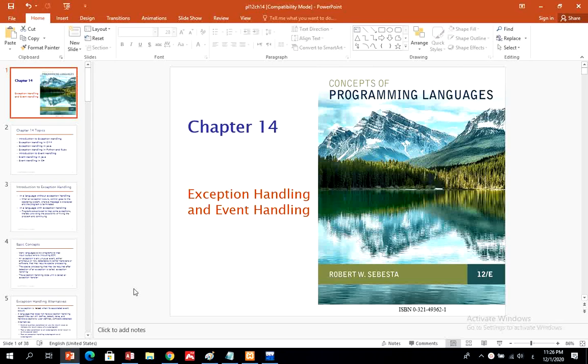This chapter, chapter 14, is on exception handling and event handling, which is a crucial part of the programming concepts. Exception handling refers to error handling during errors that occur during compilation or during runtime.